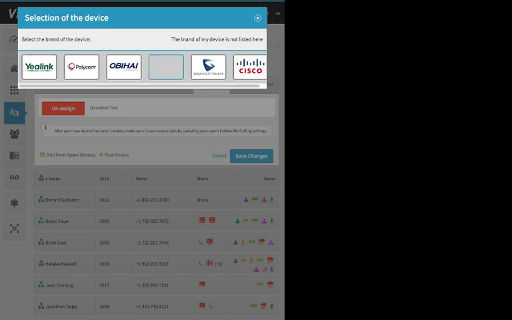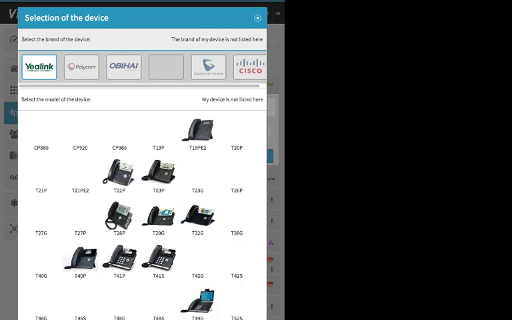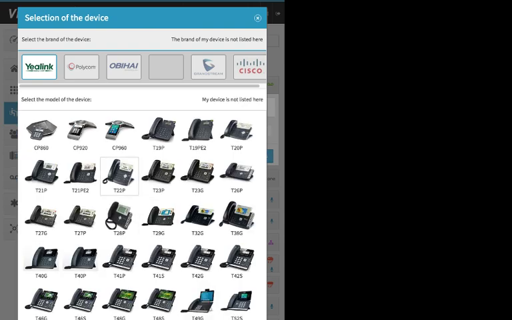I'm not sure why this one isn't showing up. You click on the manufacturer, you look for your model, and then when you select the model, you need to give it a name, and then you enter the MAC address of the phone. This should be a sticker on the back of the phone. It's an alphanumeric string, basically a unique number for that phone. And then you would click on Create Device, and it would add it to the user.